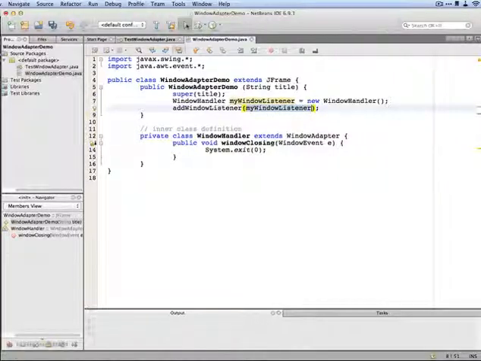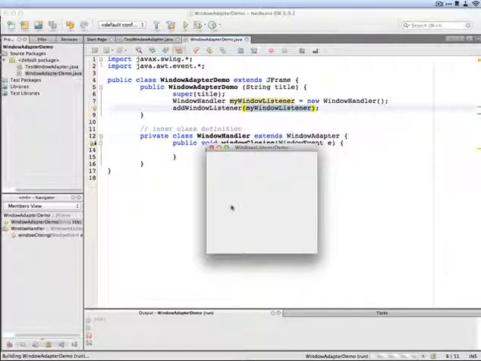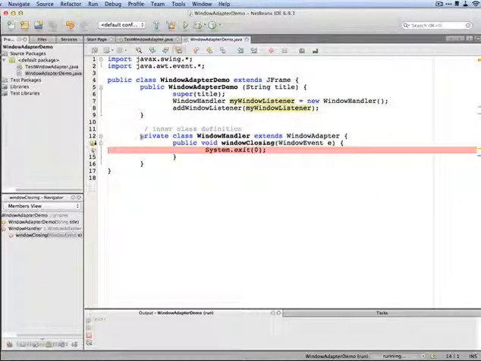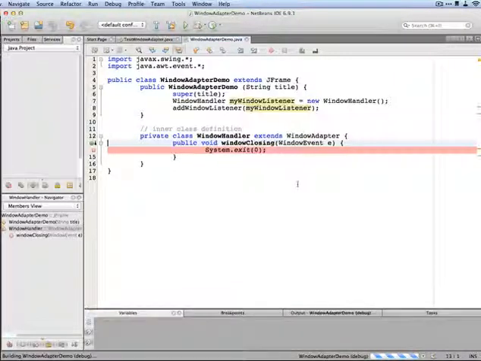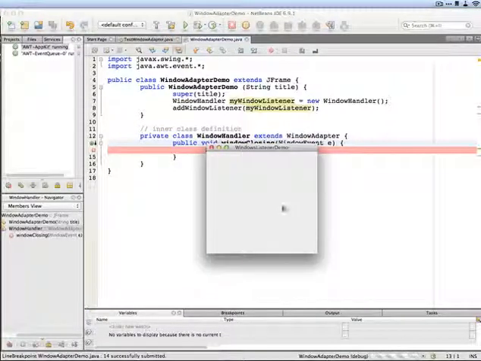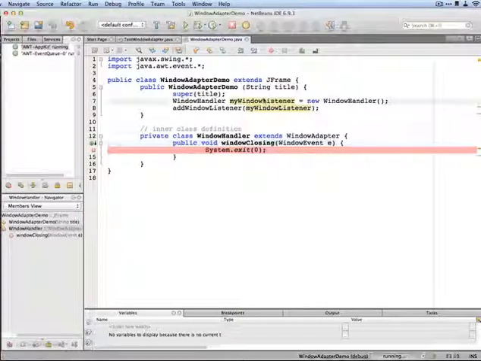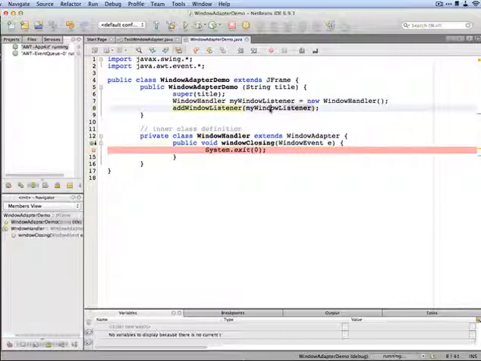And watch what happens. If I run this program, we get a window. Actually, you know what, let's do this. Let's stop this for a second. I'm going to put a breakpoint in. And let's run this in debug mode. So here's my window. And I've set up the window. I've given it the title provided from the testing program I've written. I've created the window handler object called myWindow. I've called add window listener and provided it here.